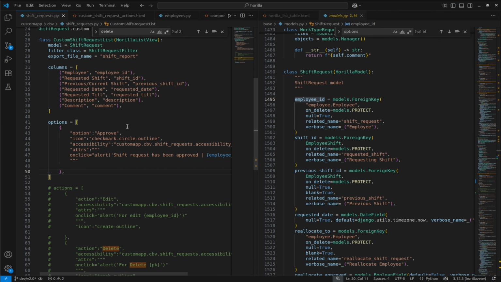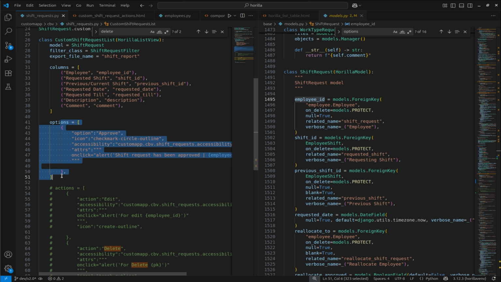In the last video, we have seen how we can configure the options using the options list attribute. So now we are going to see how we can configure the option column using the custom option method attribute. For that, let's navigate to VS Code and comment the last option attribute for now.